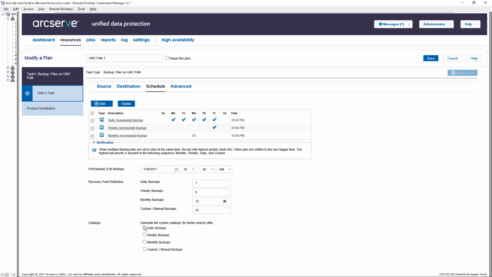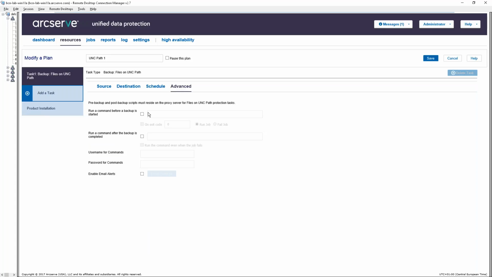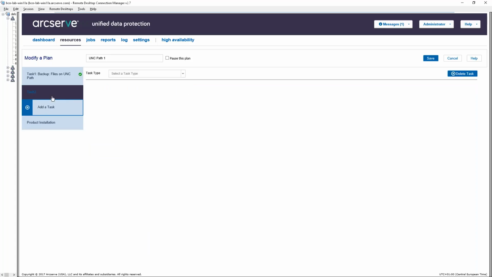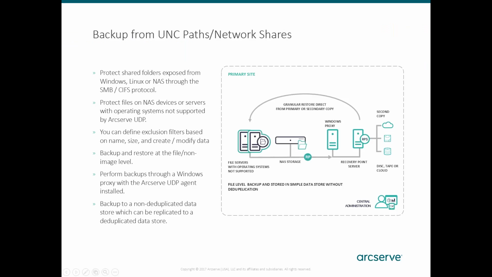You can generate a file system catalog so that it is already available for quick searching. You can do this individually on each of the backup schedule types. And there are some advanced settings as well, like a pre and post command. And again, we inherit functionality such as replication and copy to tape. Okay, that's the quick walkthrough of the UI for the UNC path backup.